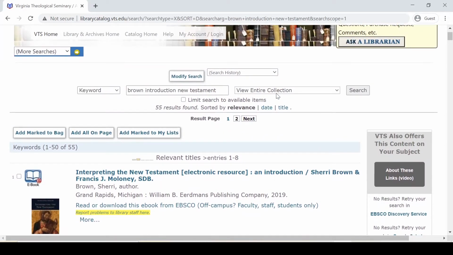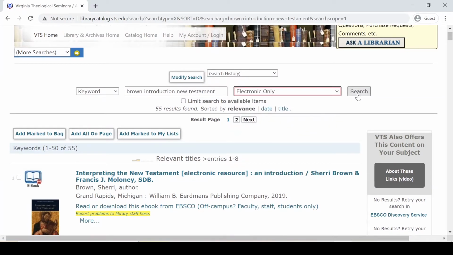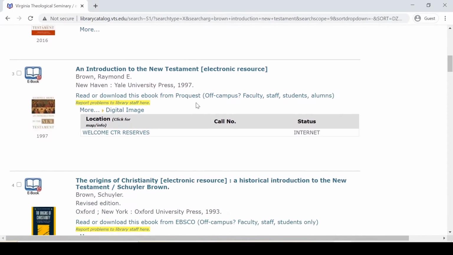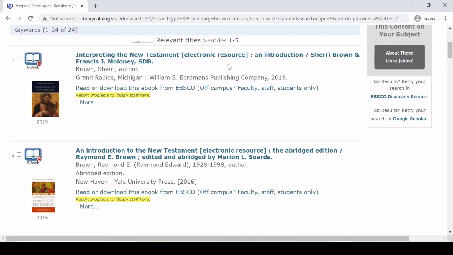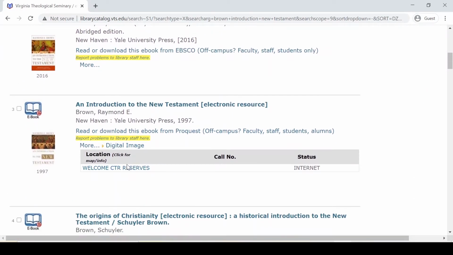And I forgot to limit by ebook only or electronic only, so I can do that again up here. So limit to electronic only and click search. And that'll give me a couple results. So I wasn't too specific in my search, so it gave me more than one thing. But I want to look at this one. This is Raymond Brown's An Introduction to the New Testament.